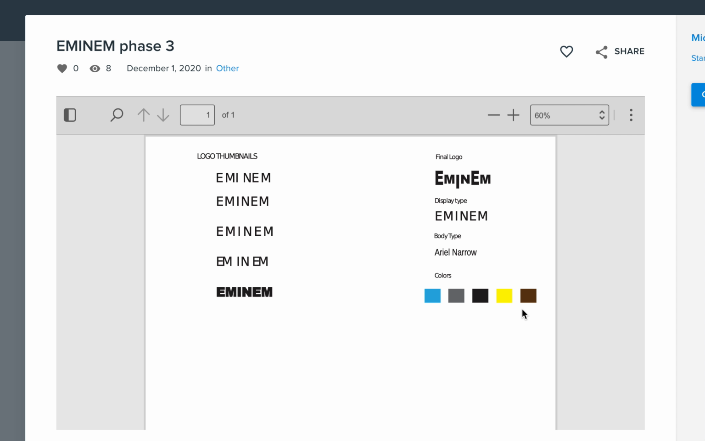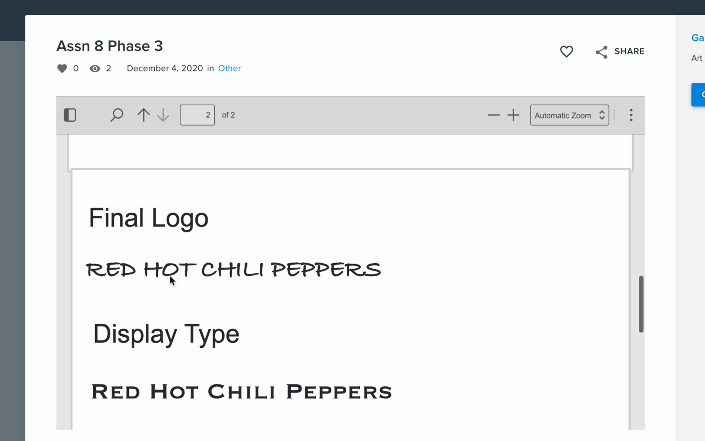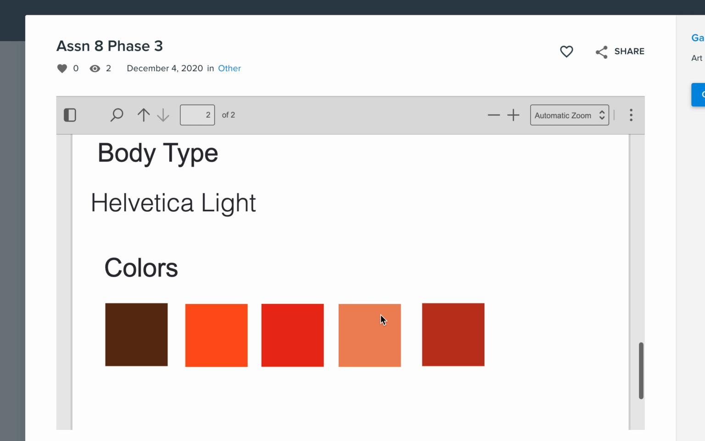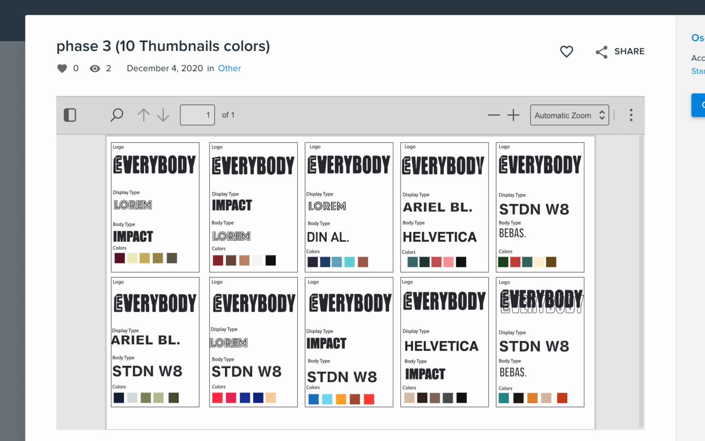And I'm looking for kind of angst, so I might go just a little more organic on these colors. I don't know. I think it's fine. I wouldn't worry about it. Okay, Red Hot Chili Peppers. Final logo. Your display type. Okay, and then Helvetica. All right. I would try to get something in there a little bit darker and definitely a little bit lighter. For all of these identities, you can use black and white in there without any issue at all, just so you're aware.